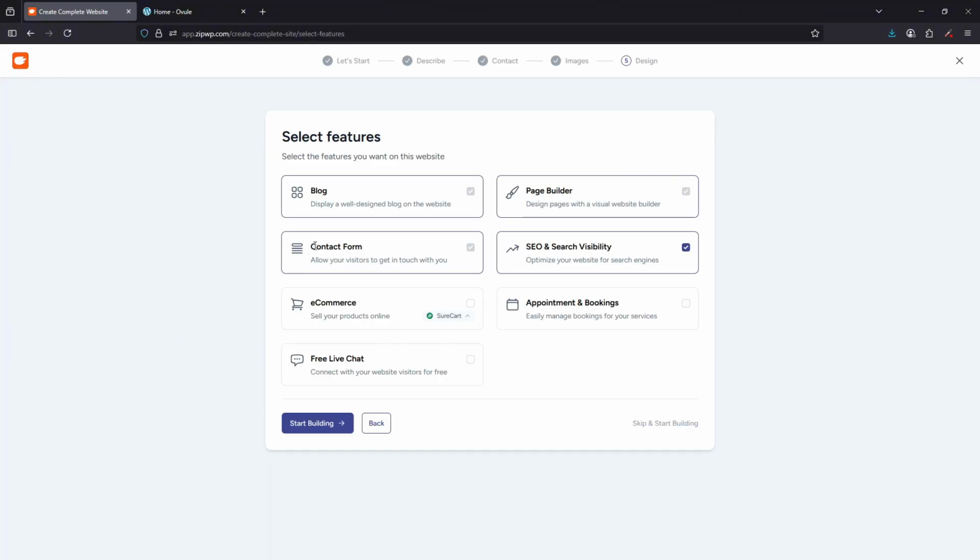Okay, now you can add some features on your site. We want a blog. A blog is almost compulsory. Okay, so I want a blog. We also want a page builder. We want a contact form so that they can contact us. And we want SEO and search visibility.